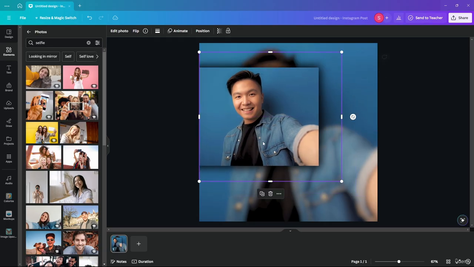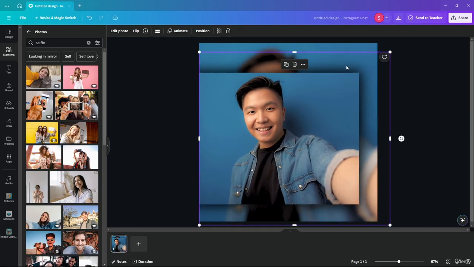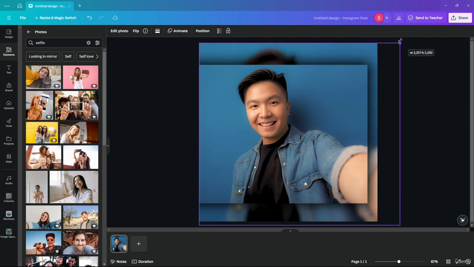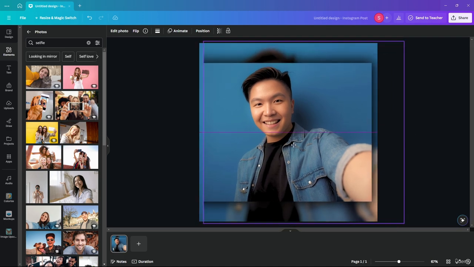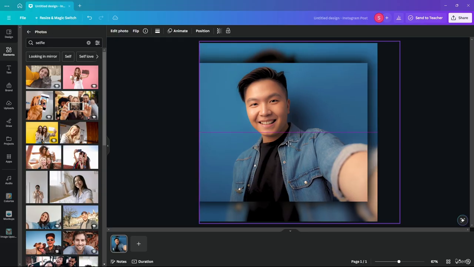Now we have our blur image over here. I'm just going to go ahead and expand this so that it fits our screen over here. There you go.